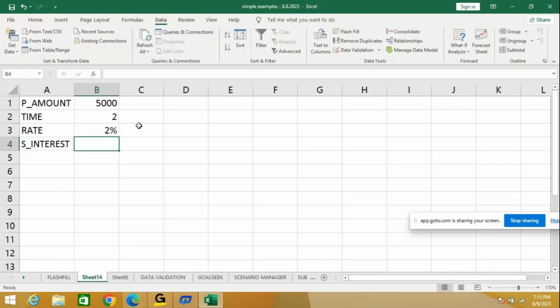So if I want to find simple interest, always the formula should commence with an equal sign. My value is present in B1, that is my principal amount. Time is 2 years. Rate is 2%. So 5,000 into 2 years for 2%, your simple interest amount is 200.